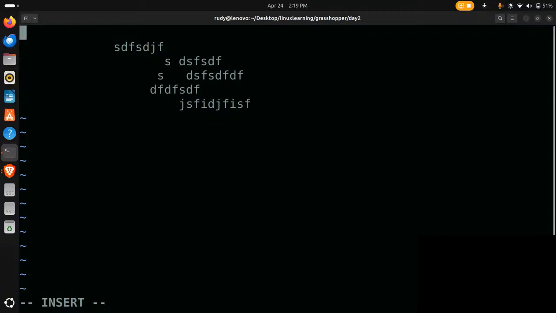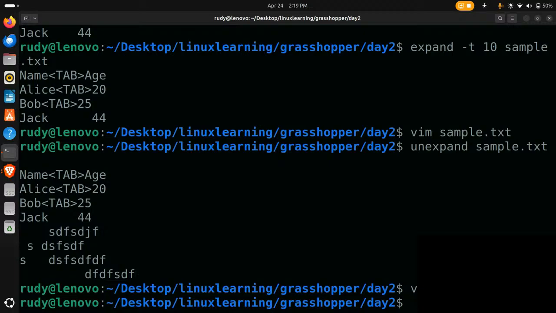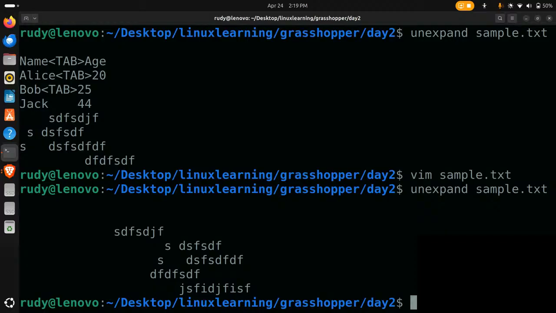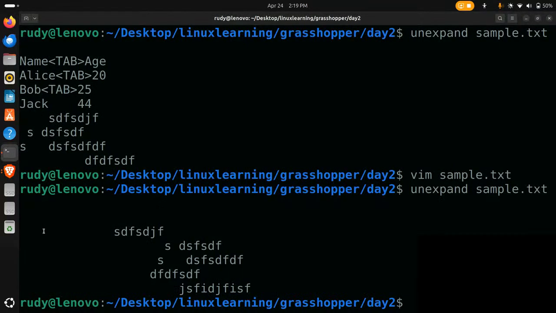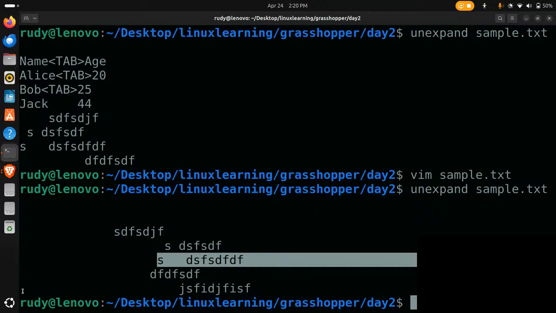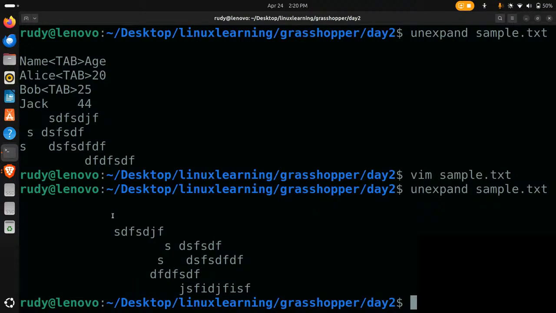Okay, now let me just save it, right? W enter. And now if I try to do it in an expand way, sample.txt, it ain't working. Space added. Okay, wait. It is actually working. One space, two space, and others are, sorry, two tabs and others are just normal. So one, two, okay. So okay, we get it.